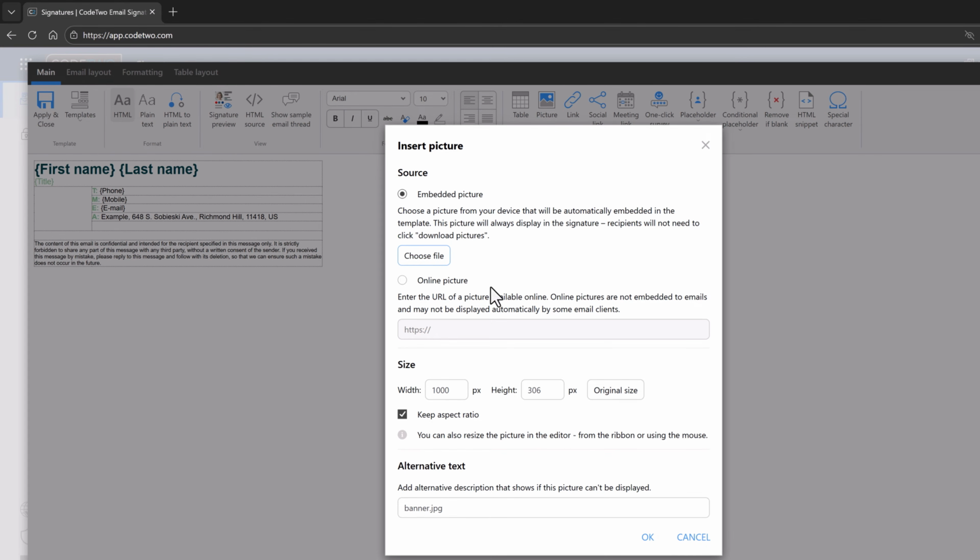If you select the online picture option instead, enter the image web address here. Now what about image size? You can scale the picture with these options. Using a high-resolution image and scaling it down will give you the best quality. Or you can use an image that already has the exact size you need. It's best to avoid scaling images up.